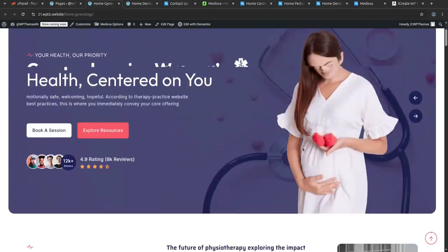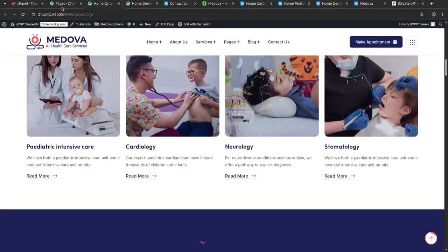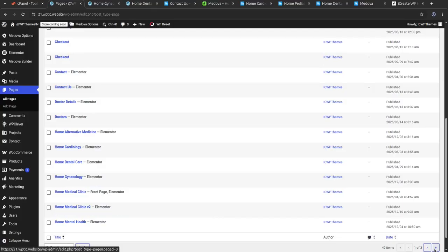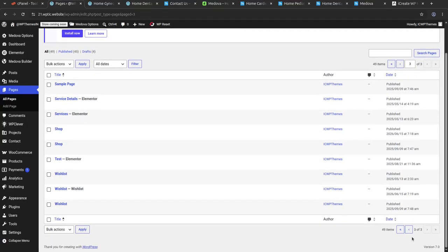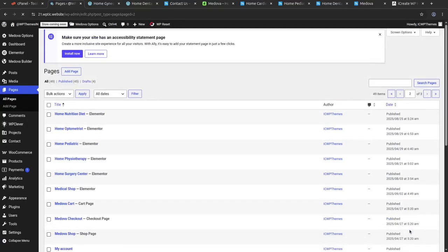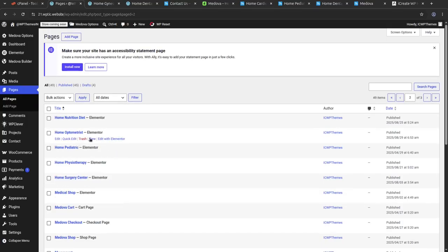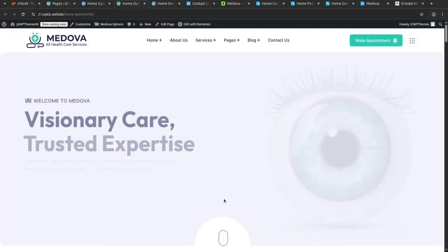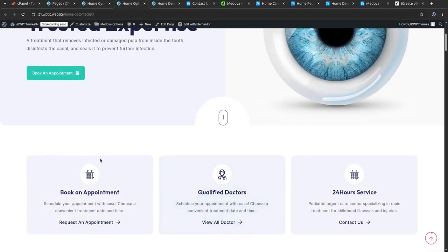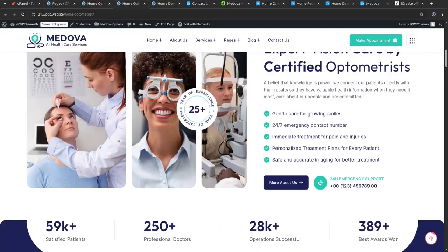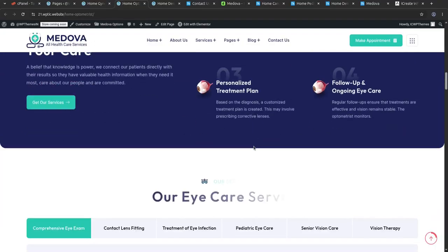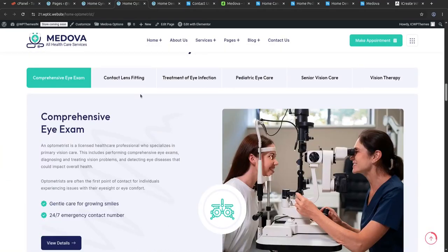Yes, this is the gyno home page. It is perfect. So I'll show you the rest. Okay, so home for optometry, I mean ophthalmologist, and this is another great view. Okay, great. All works good, all is good, and you can simply choose any of these layouts as per your requirement and the offerings.